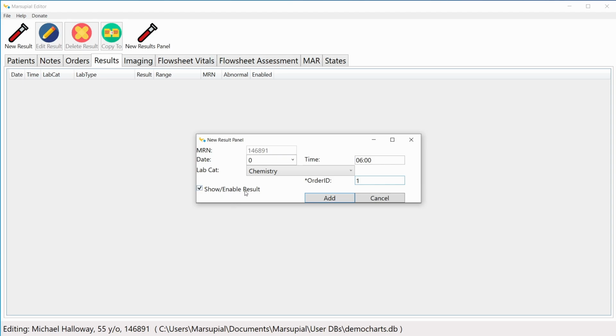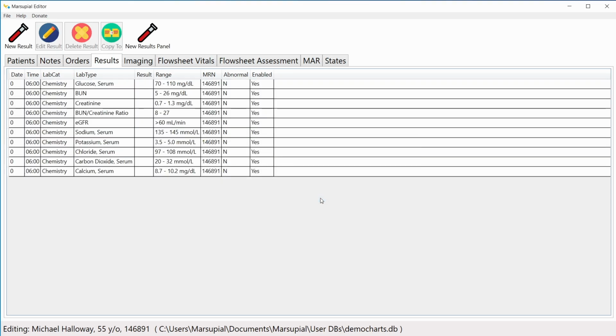The show enable results, we have that option again. If we want the results to be shown to students, then we'll check this box. If we want to hide it to show it later, maybe mid-sim, they're going to draw some blood and get some new lab results, you want to uncheck this so that you can show it or enable it either remotely through Marsupial Instructor or through the states function. We're going to put our labs as show so the students can see them. And when we click OK, we have a whole basic metabolic panel that pops up.